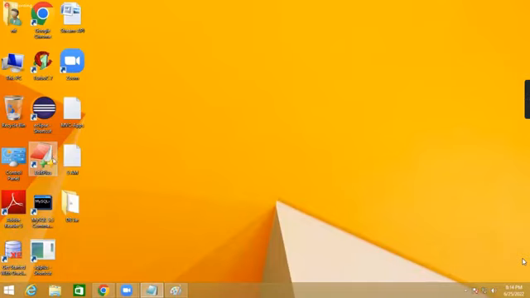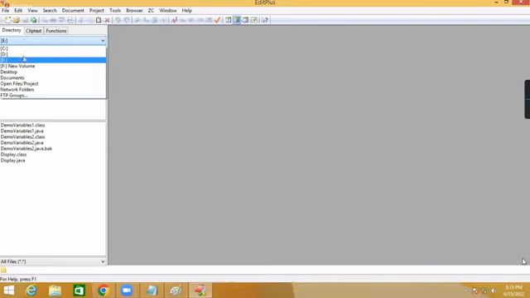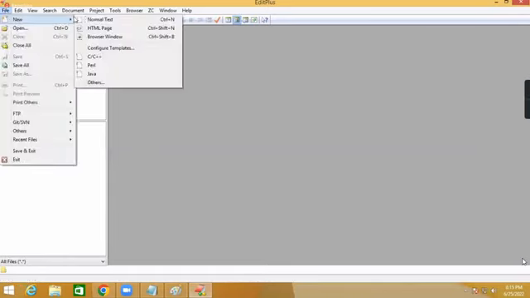See there? This is the icon I had. Opening EditPlus. Whenever you open EditPlus, search for your folder here. E drive. In that, demo 133, our folder only. So click on file, new and Java.